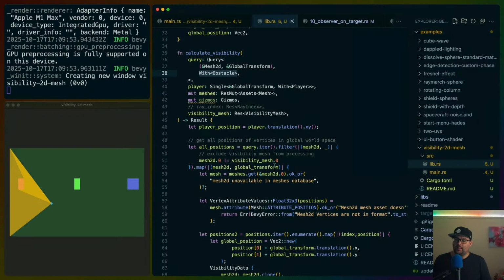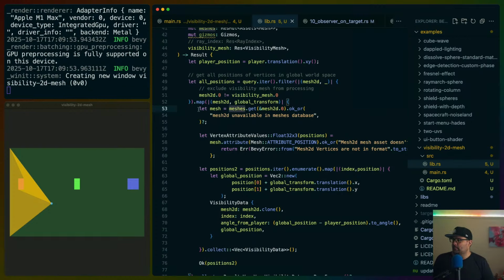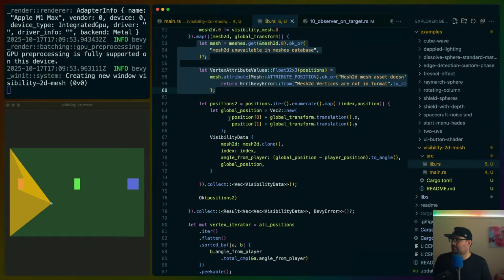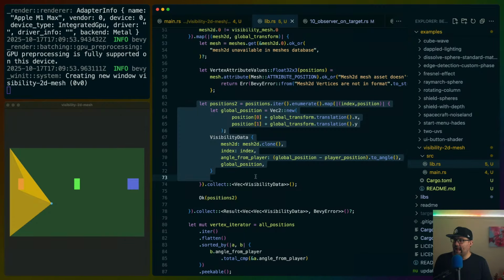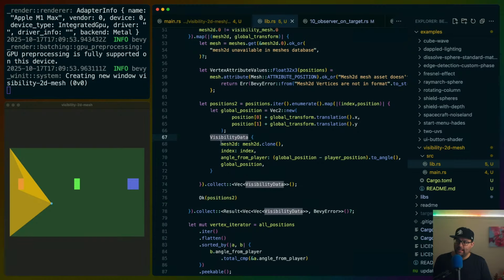We've changed this to be looking for with obstacle, which is just a marker component on all the mesh 2D global transform combinations. That's how we're getting all the vertices. This logic is just getting all the positions, which we then add the global position to, and then we set up visibility data. And visibility data is mesh 2D, the index of the vertex in that mesh 2D, the angle from the player that vertex is, and the global position. So this is data that needs to be recalculated every frame, or it goes out of date.